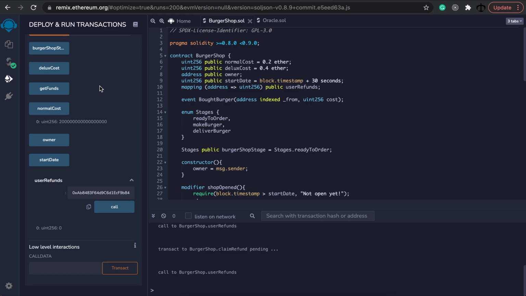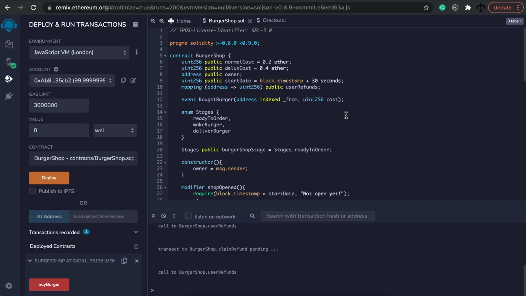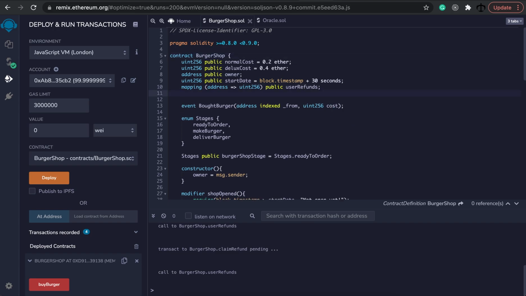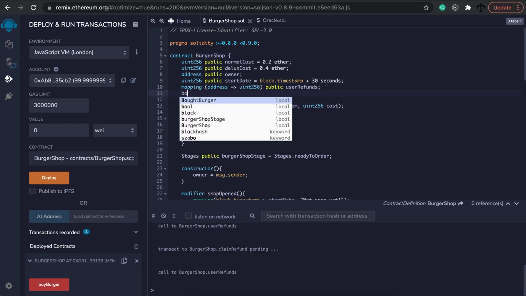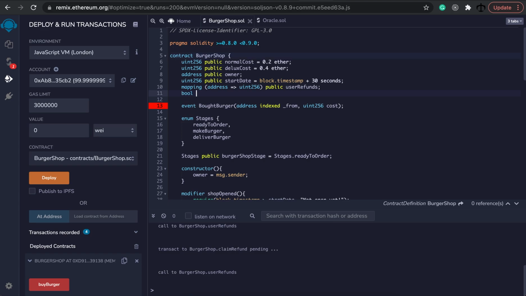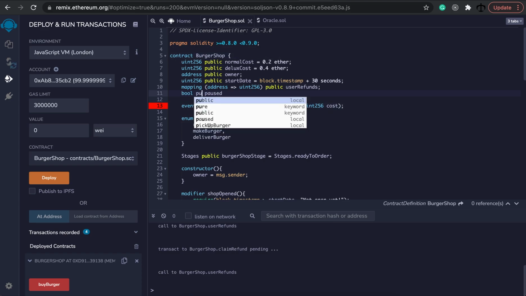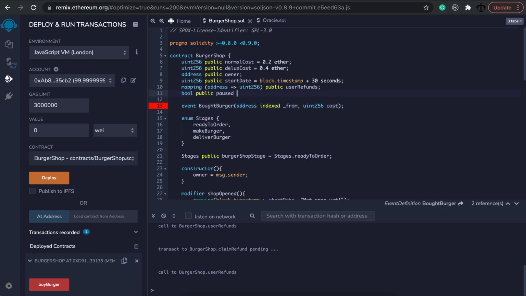Let's go back to our burger shop and see how we can actually implement an emergency stop for if something goes wrong. So here at the top, and keep in mind there are a lot of proper libraries that you can use, such as Pausable from OpenZeppelin. But this comes down to a basic concept like this. Let's say we have a Boolean value and we're going to call it paused. Now this value we can also make public, and its initial declaration is going to be false.